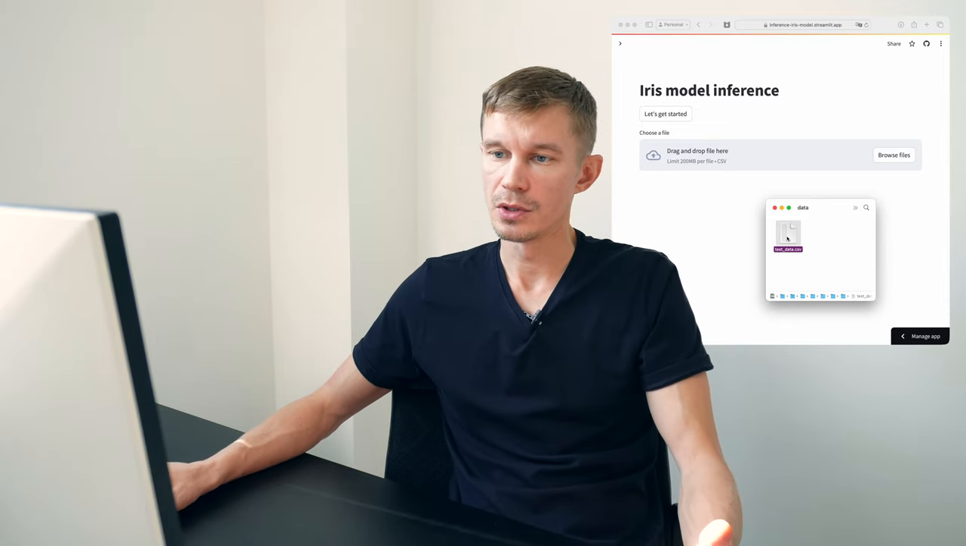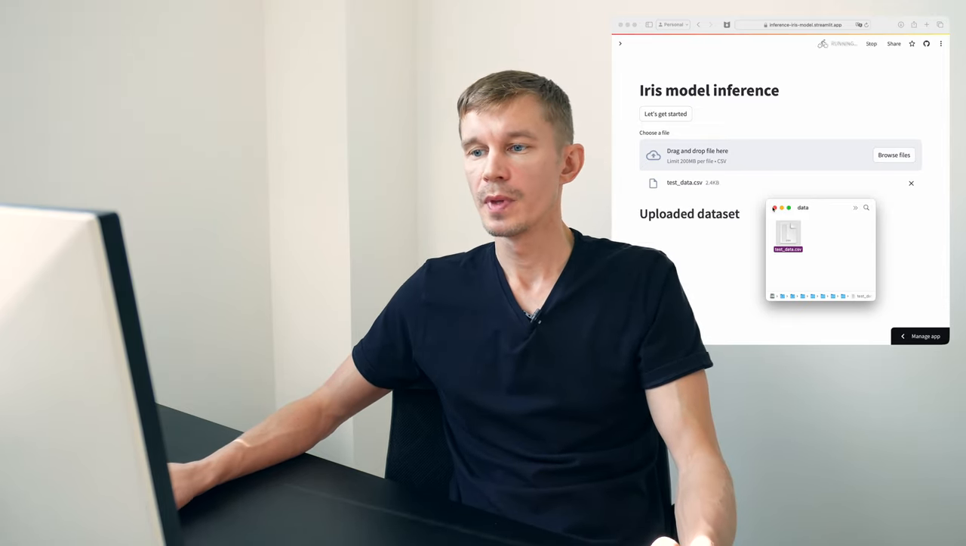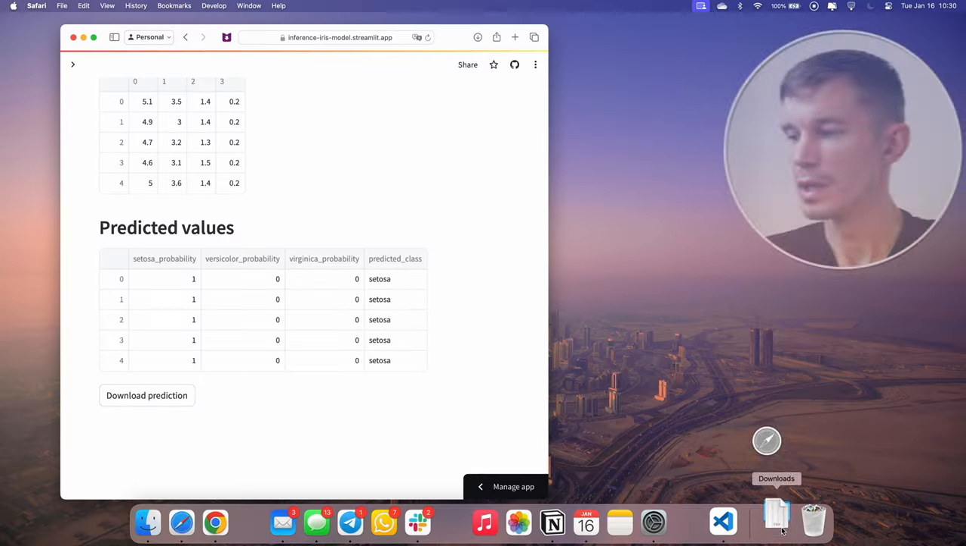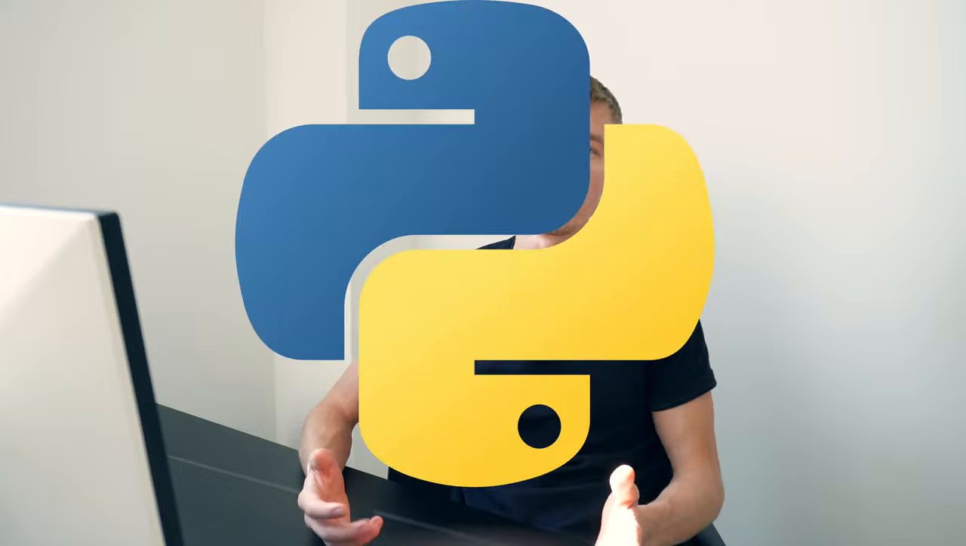Click, get your data, drag and drop, download, and here are our predictions. All this runs online in the cloud, not on my local machine. It's totally free and takes minutes to set up. And there's going to be no containerization, no cloud services set up, just pure Python, GitHub, and a few clicks of a mouse. Let's dive in.